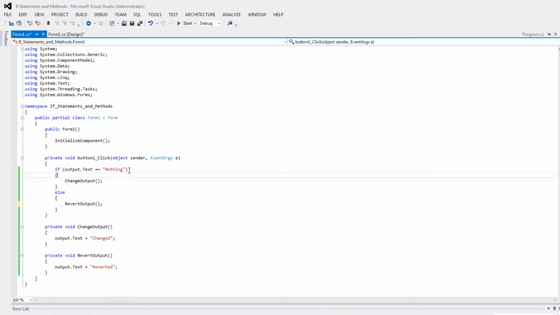So, alright, let's go through this code real quick. So when I click the button, it'll ask, does the output.text equal nothing? The word nothing. And if it does, it goes to the method change output. Now, if it does not equal nothing, then it goes to the method revert output, which then the output.text equals reverted.